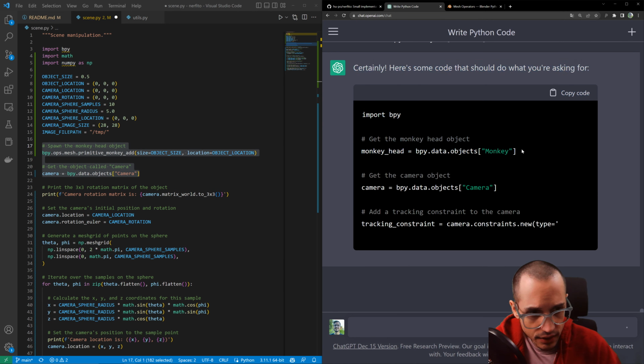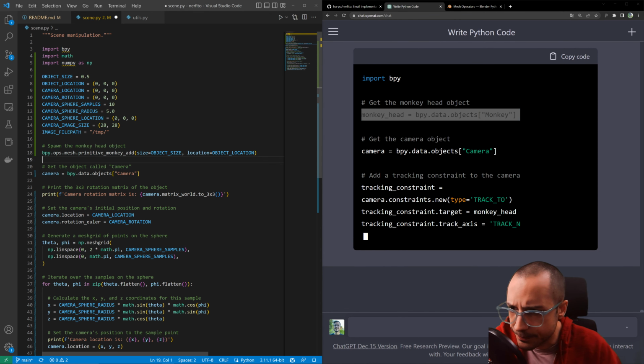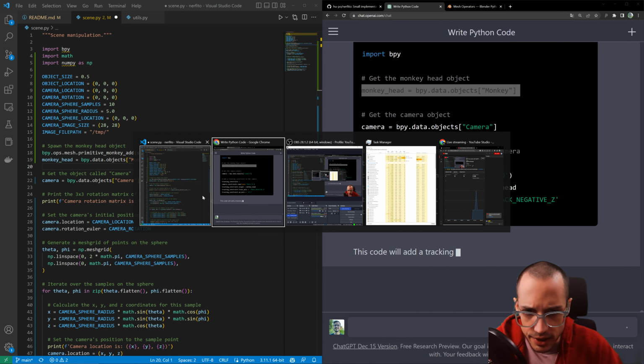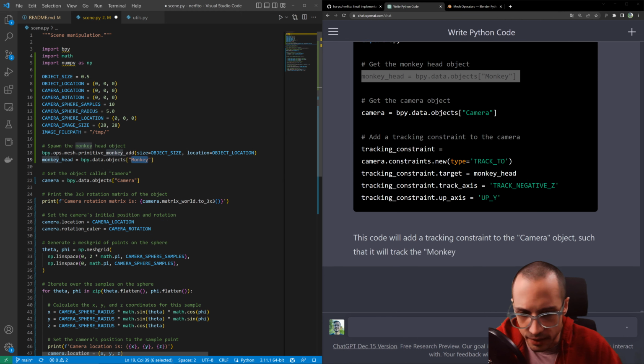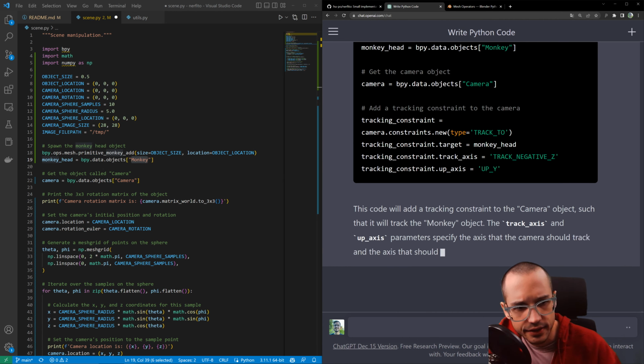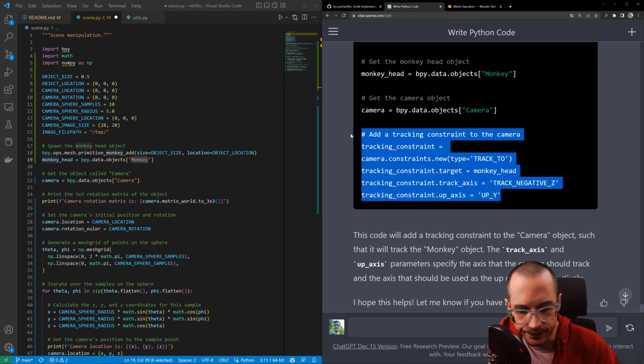First things first, get the monkey head object. This is going to be, I think it's actually called Suzanne, not monkey. Tracking constraint, new head, track negative Z, up Y. Okay, perfect.